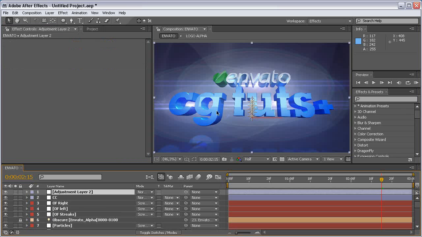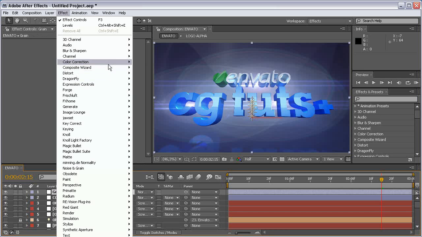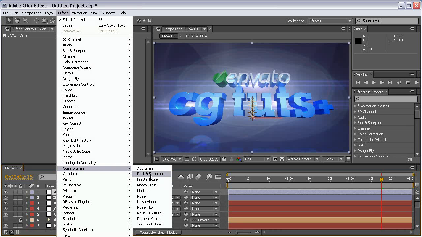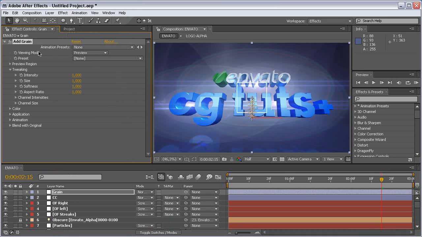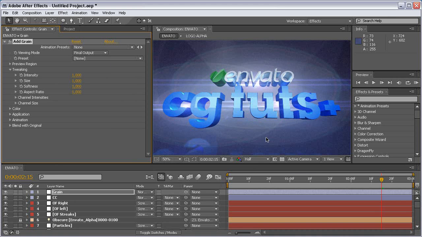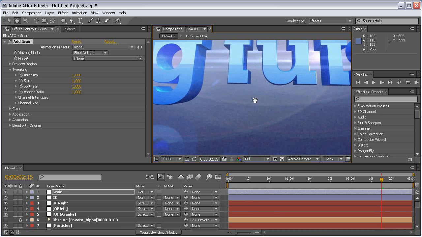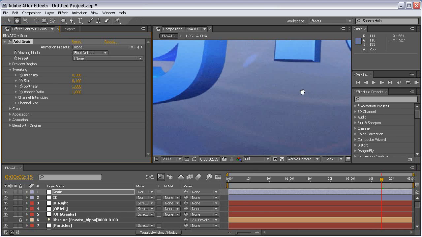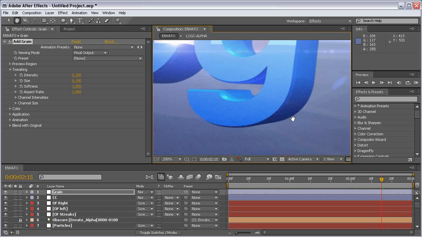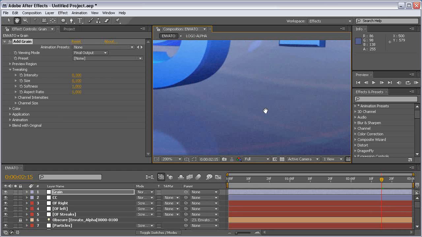And create another adjustment layer and let's call it grain. Come to effect, noise and grain, and add grain. Set the viewing mode from preview to final output. And as you can see, we've got a lot of grain, and this is not what we want. So let's change the resolution to full to see better what's going on here. And let's decrease the intensity to 0.3 and the size to 0.1 maybe. And we have this really subtle film looking grain.